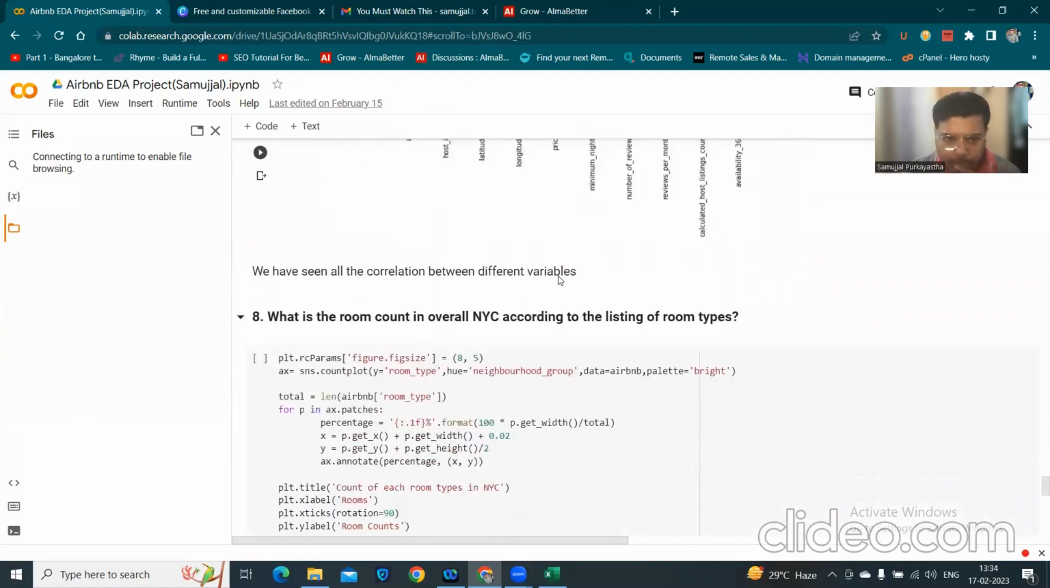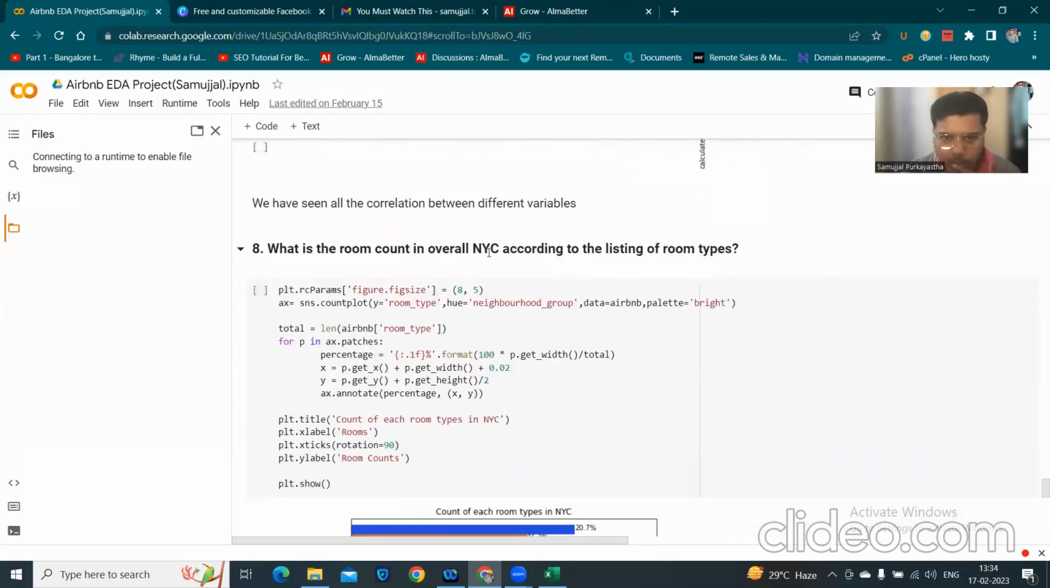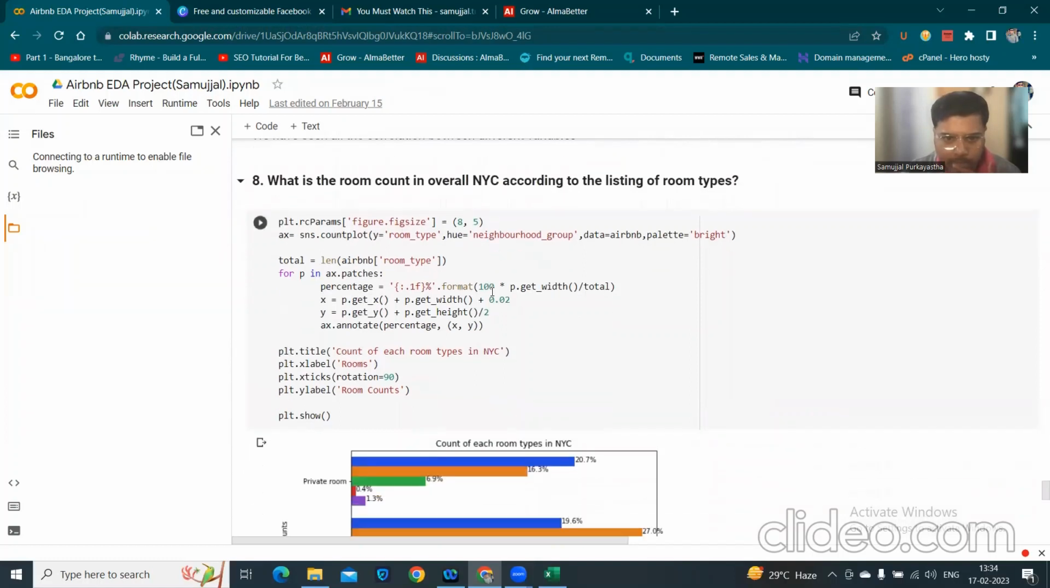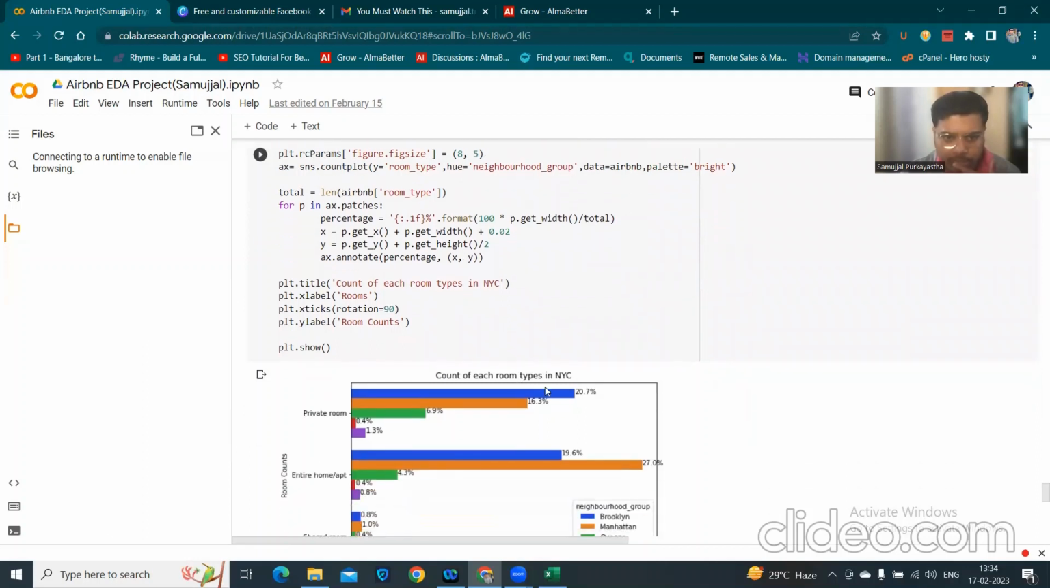Okay. Then what is the room count in overall NYC? This is basically used to find the room count. In the room count we have used the plot rcParams, and we have to fix it at 8, 10. Then you import Seaborn again and use the count plot. This is basically a count plot.